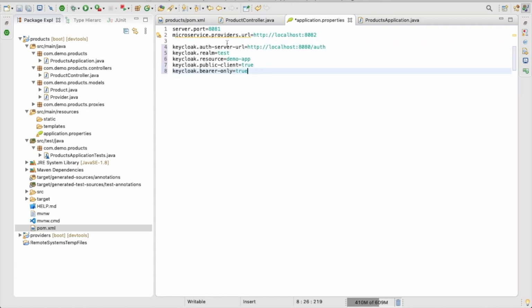Here we have the Keycloak server URL. We have our realm, test. The client ID is demo app, and I set this property to true to mention that we are using just bearer web services. Okay, save.